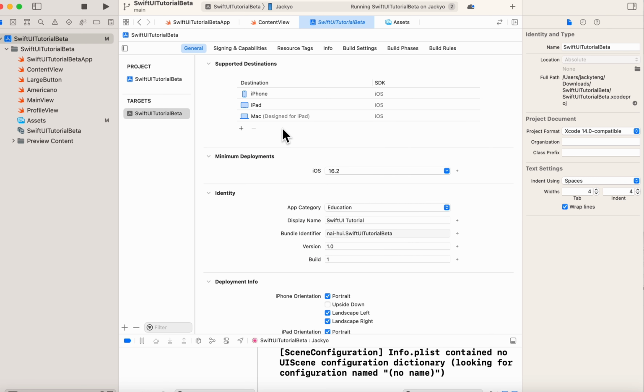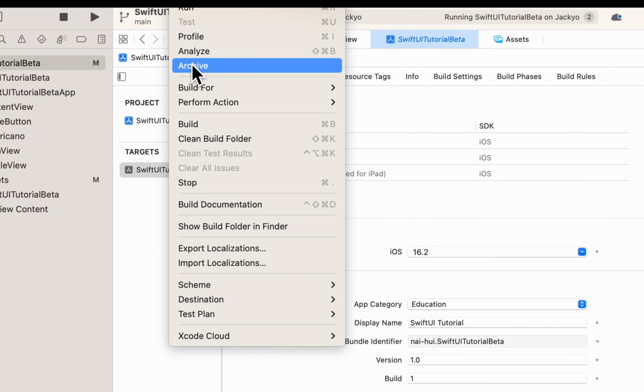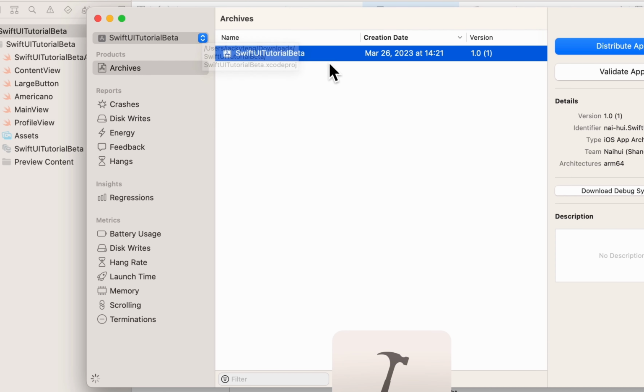Now with that completed, you notice that the archive is being released. Now we can click archive. And we have a SwiftUI tutorial built. Now we have to distribute the app by clicking on this.